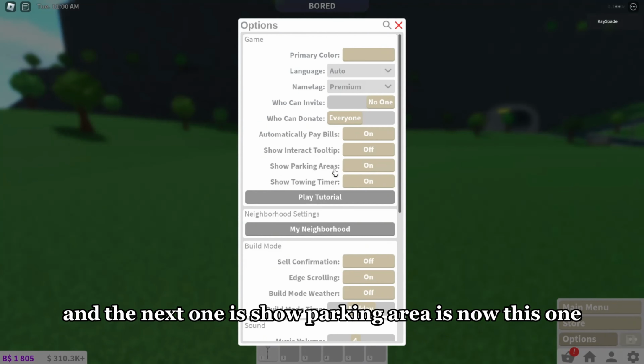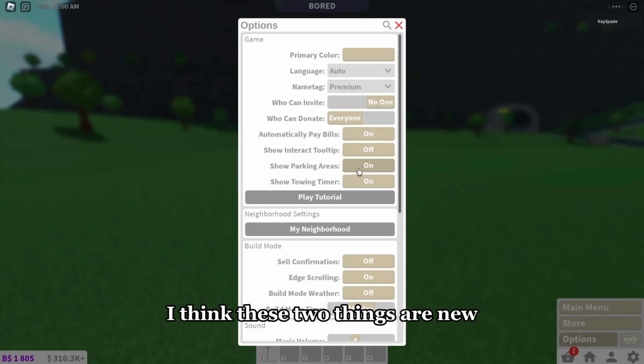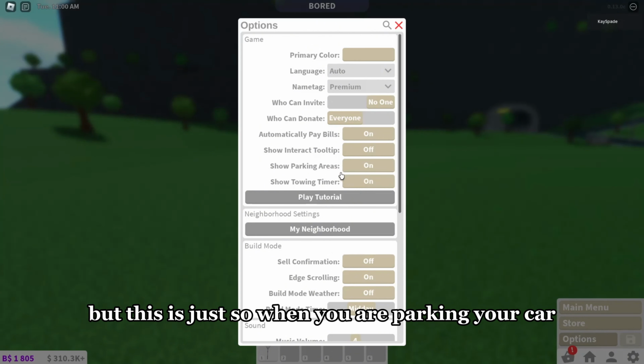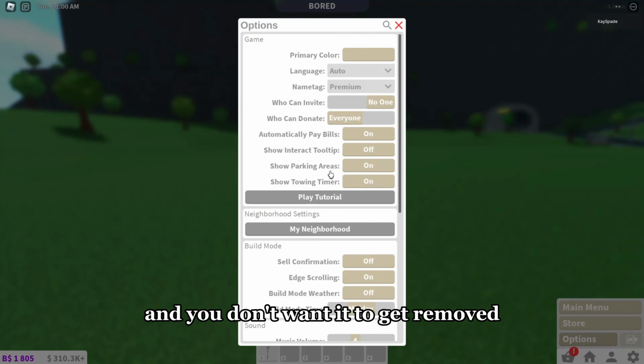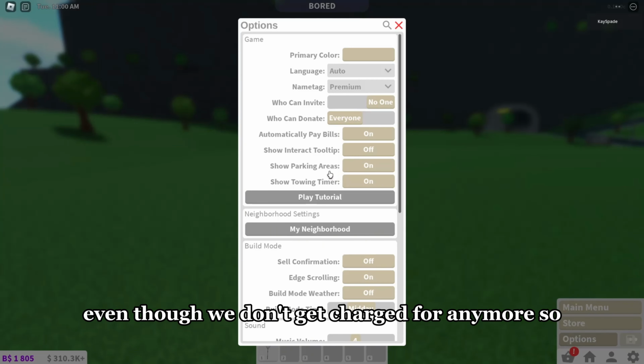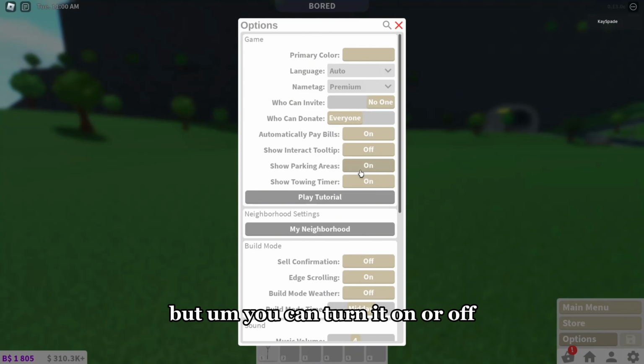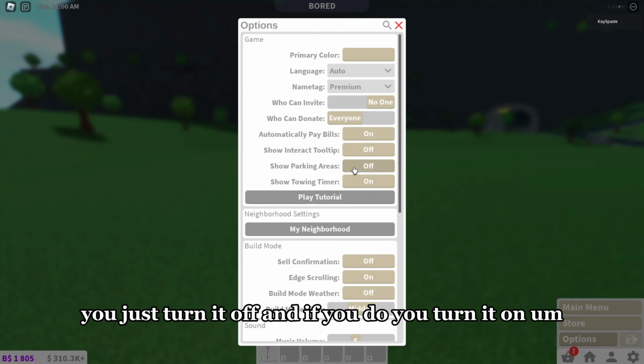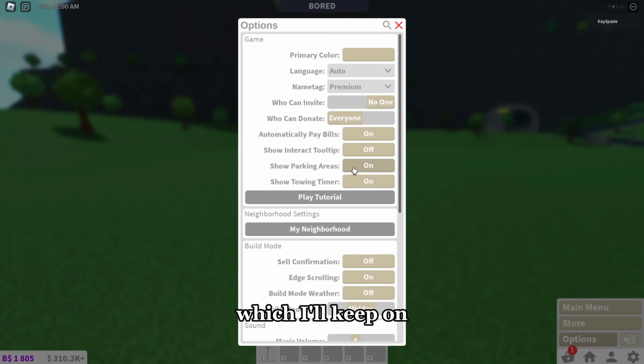The next one is show parking areas. I think these two things are new, as I haven't actually looked at these. This is just so when you are parking your car and you don't want it to get removed, even though we don't get charged for it anymore. You can turn it on or off. If you don't want to see where the parking areas are, you just turn it off. And if you do, you turn it on, which I'll keep on.